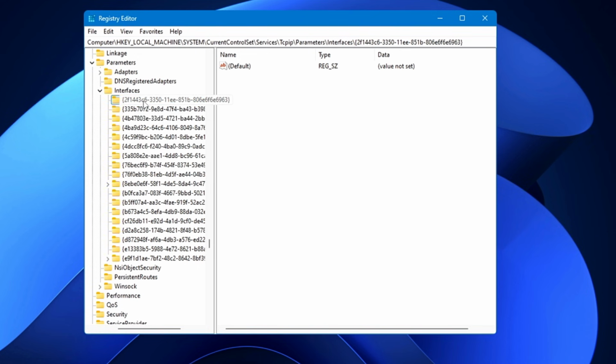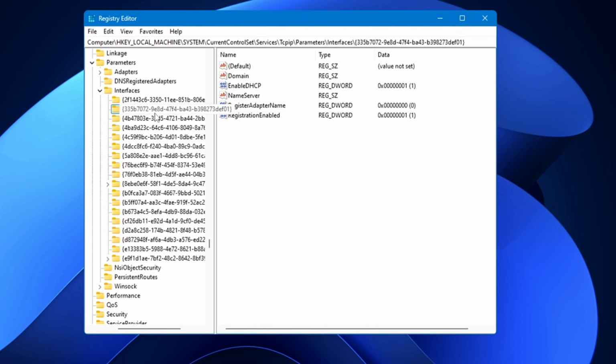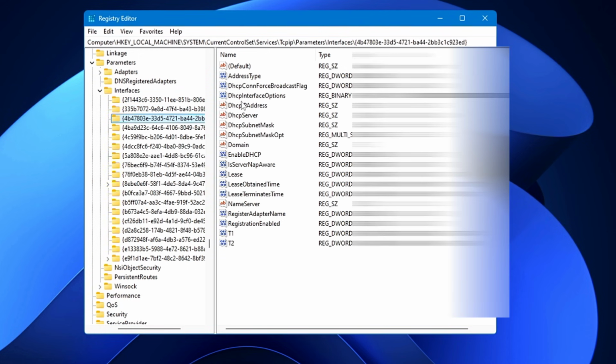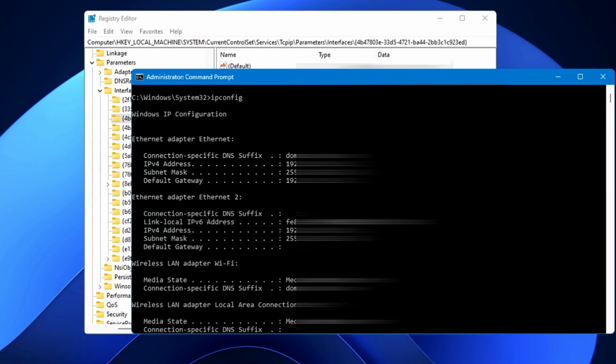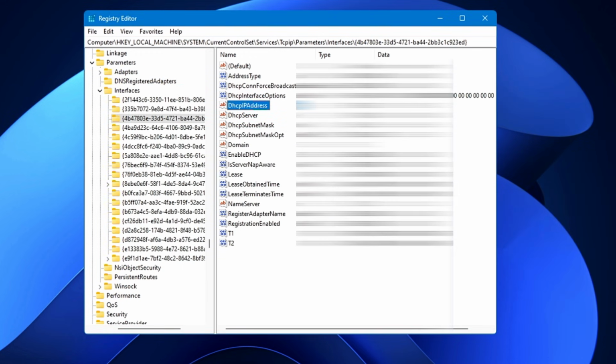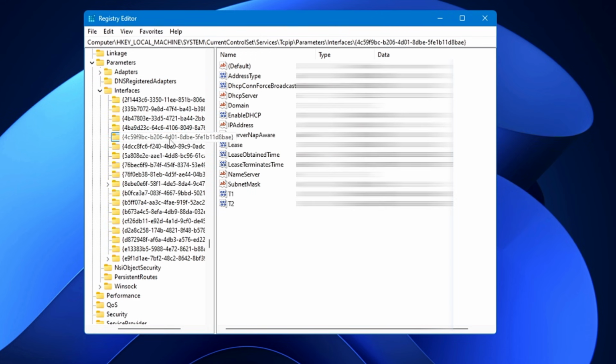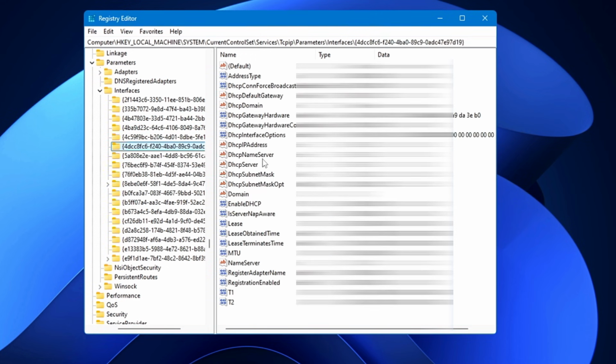All right, so let's start with the first one. There is no value here. Then we can start with the second one. No DHCP IP address. Third one. Okay, we have here DHCP IP address. So we need to confirm the IP address here. So we can bring up the command prompt again. All right, so this is not the one that we have. So we can go with the next one. Next one, DHCP IP address.